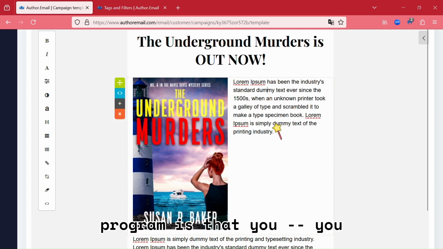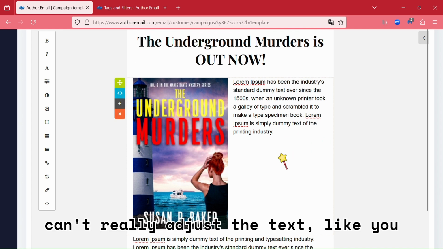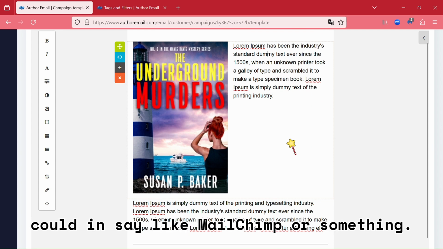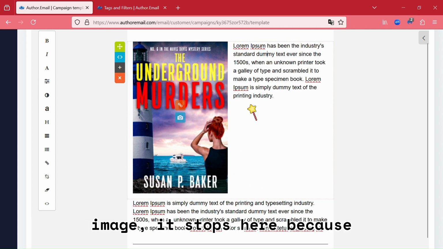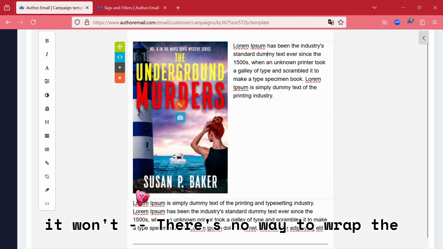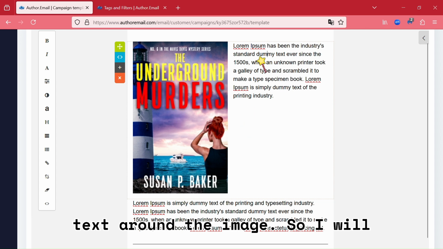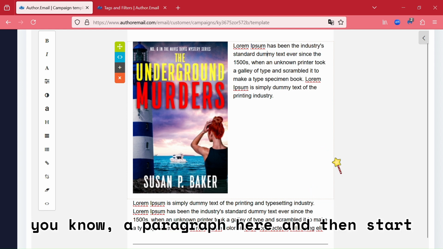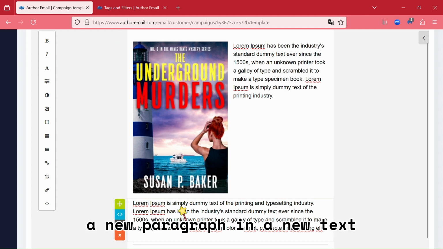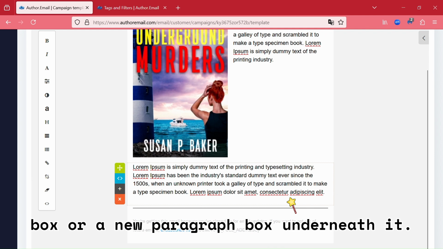The only thing with this program is that you can't really adjust the text like you could in, say, MailChimp or something. You have to make sure that the text you write in this section next to the image stops here, because there's no way to wrap the text around the image. So I will just try to balance the text and stop a paragraph here, and then start a new paragraph in a new paragraph box underneath it.